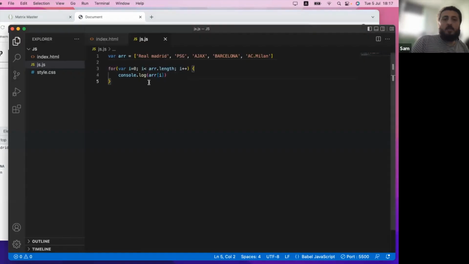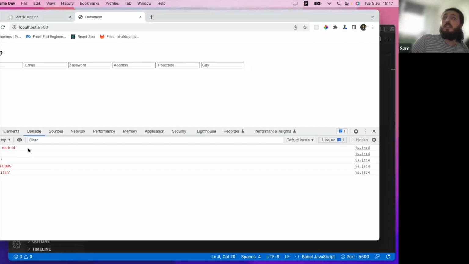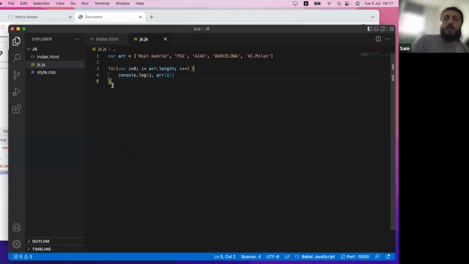Not just like that, I can show you, I can print i and the value. So you can see i is 0, the value is Real Madrid, i is 1, PSG, i is 2, and i is 3, and i is 4 as the last index. So 4 is an index, 5 is the length. And this is how we write a for loop.